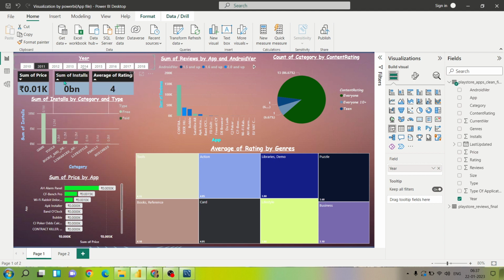Similarly, we can check the sum of install 0 billion, sum of price 0.01k. Here average rating is 4 because all the genres are getting around 4 or near to 4. Let's check. Tools got 4.15, books and reference got 4.10, 4.5, 4.5. Here 3.80, 3.80, 3.10, 3.60. So near to 4. That's why average rating is 4.